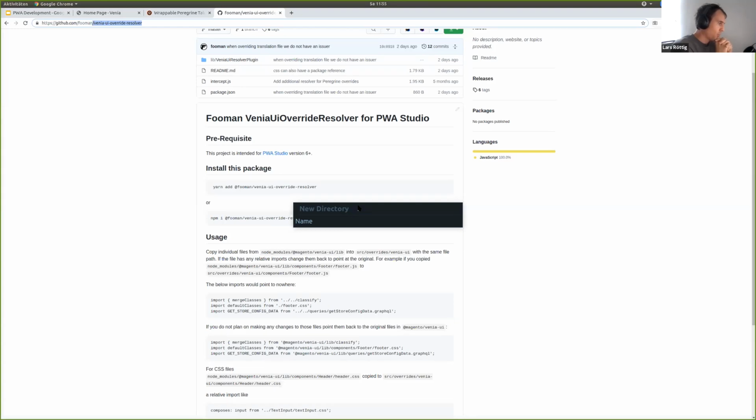But first, you can start with a scaffolded project, use the Venia UI override resolver, and get the possibility to start with your own theme. Also, you can use the hooks from Peregrine and start developing your own theme completely based on the hooks library. This is also a second possibility. Hopefully this answers your question.